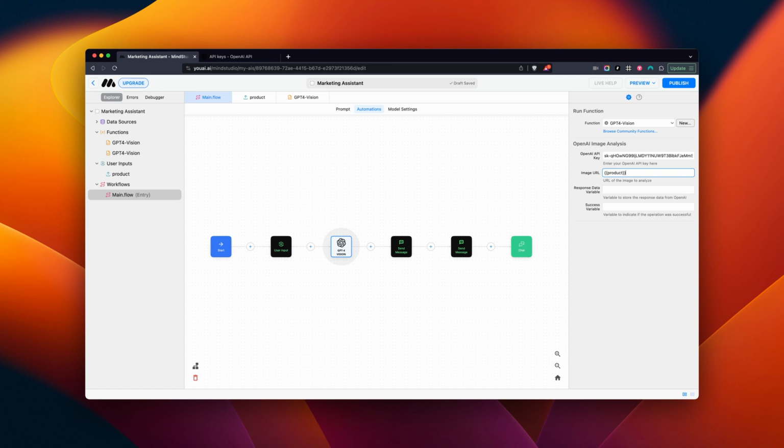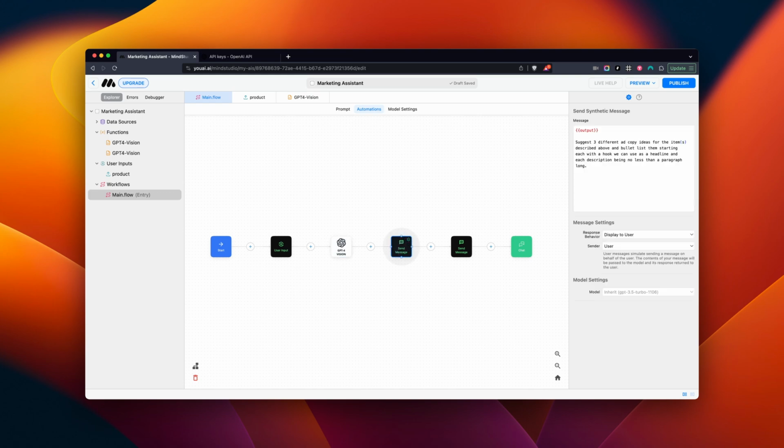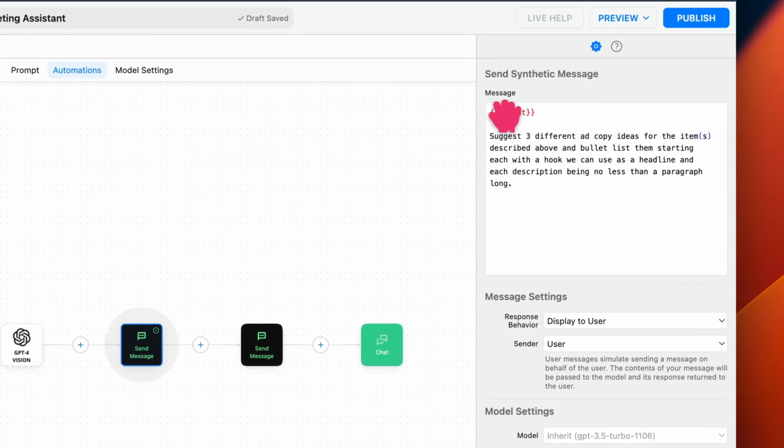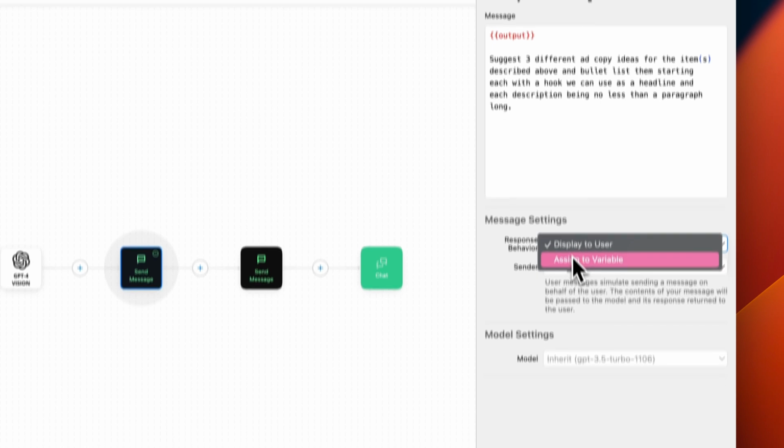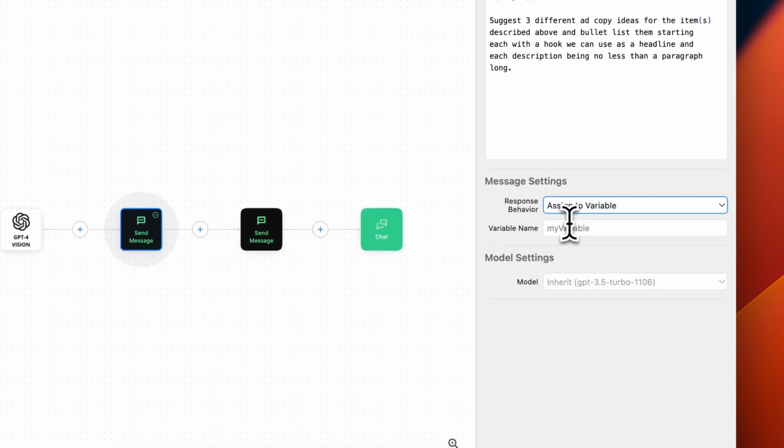Now, we're going to name the response data variable so we can call for the results generated later on in our automation. I'm going to set this variable to output. Immediately after the vision block, I set up a send message block. Let's call this instance a request. This block is going to send GPT-4's image analysis along with our instructions to be processed by our selected AI model, and then set the new results to a variable we can call later on. That said, we're going to set the response behavior to assign to variable, and I'm going to name the variable copy.